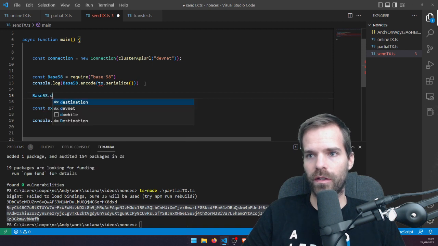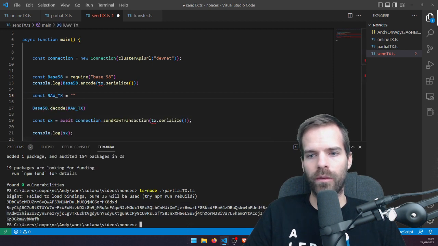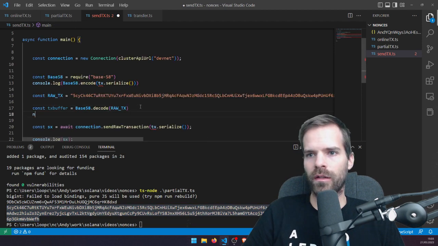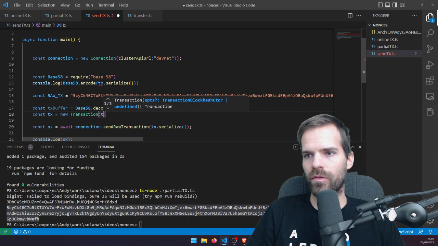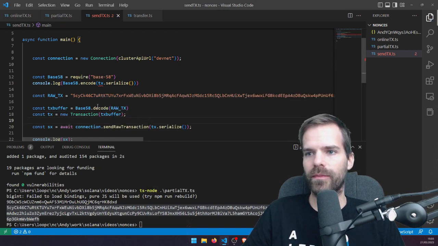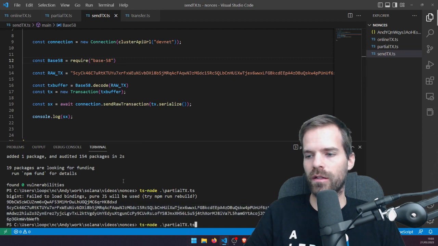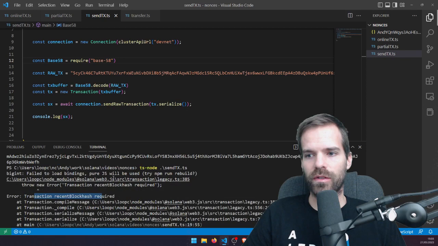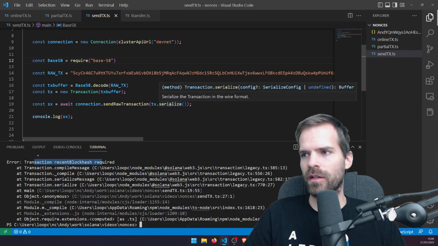Base 58 decode. I would do this, but this one already expired. And then new transaction from, can I make a transaction from a buffer? We'll see. So here I just do the sending, try that. It should tell me block hash not found, transaction recent block hash required. Oh, because I serialized it.